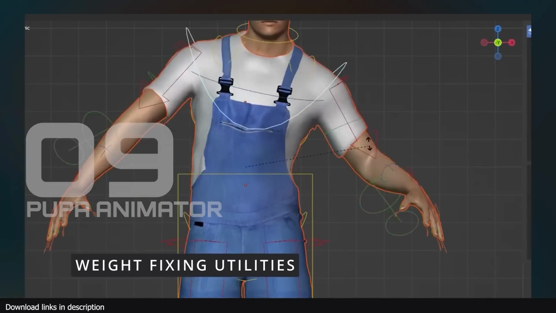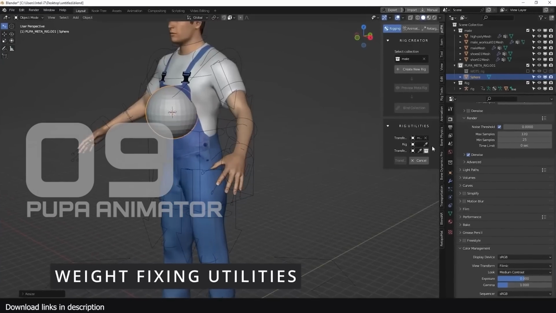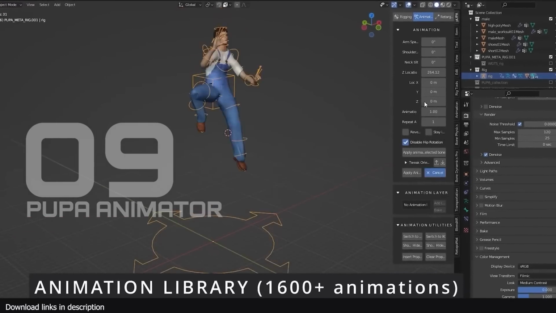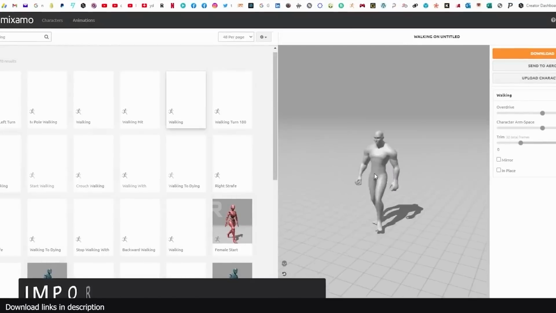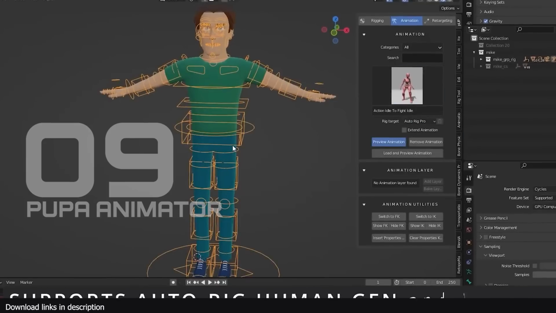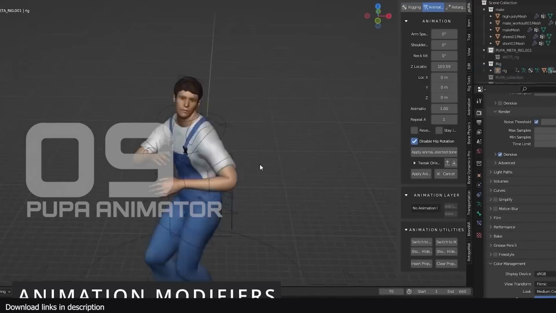Number nine, Pupa Animate Pro. Being lazy does not have to stop at modeling. You can now be a lazy animator too, thanks to this add-on, Pupa Animator. It comes with over 1600 animations. 1600, that's a lot.